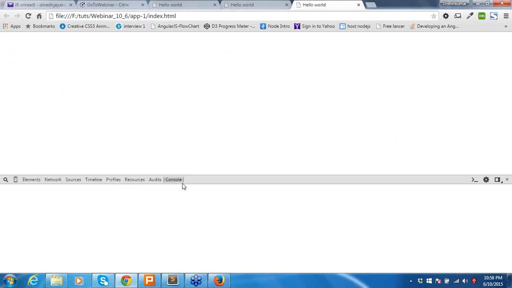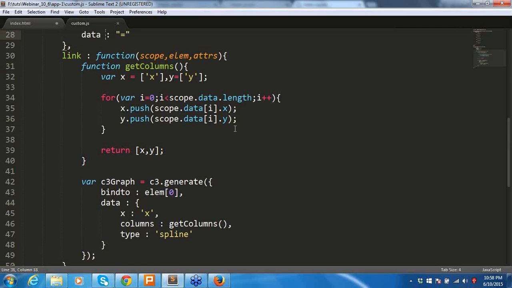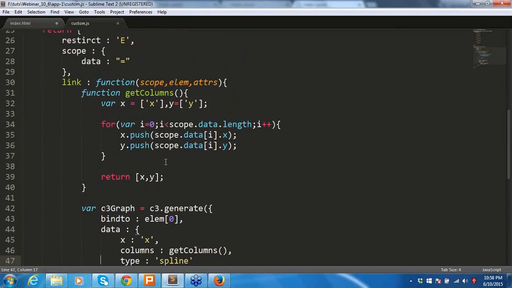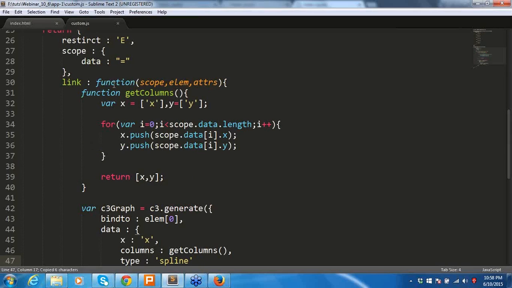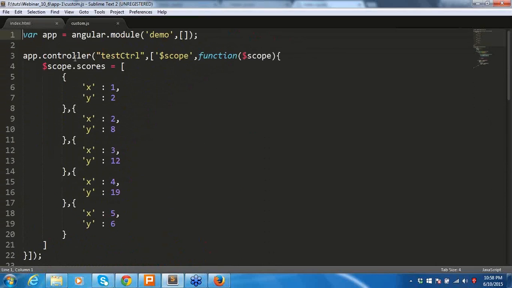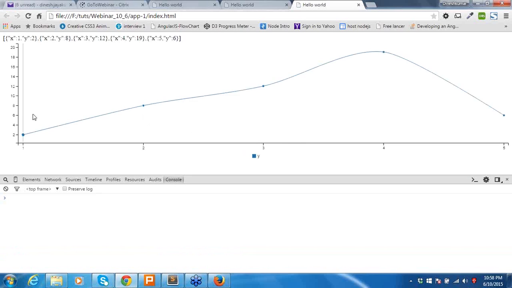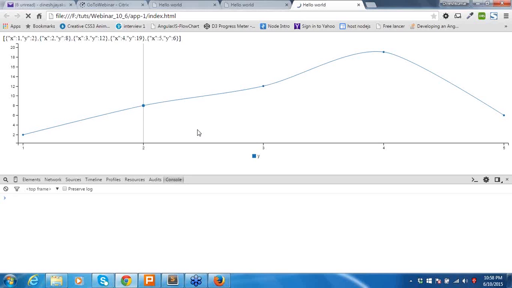Refresh. I think we are getting some JavaScript error. Length is not defined. First I have to check whether I can access this data. Right? So first we will check over here, can we access the scores? Where do we have our directive and the C3 line? Here, this is the controller we defined. Let's go here, refresh. Now you should be able to access the data. Let me delete this. That time we didn't save it properly, that's why.